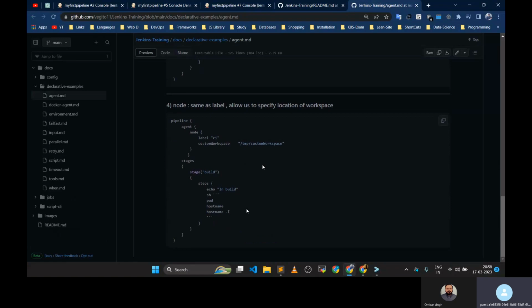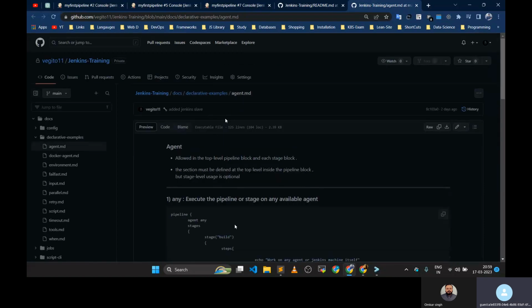Now the next thing is an additional option. Suppose you want to specify a custom workspace and other details, then you can also use this kind of syntax: node, block, label, and some custom workspace. Okay, so this was related to the agent thing.